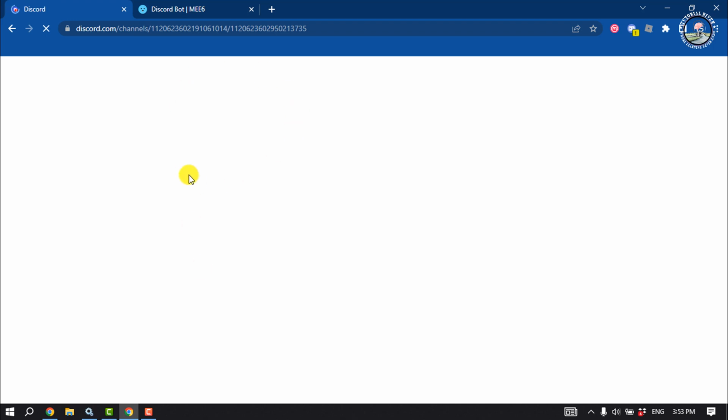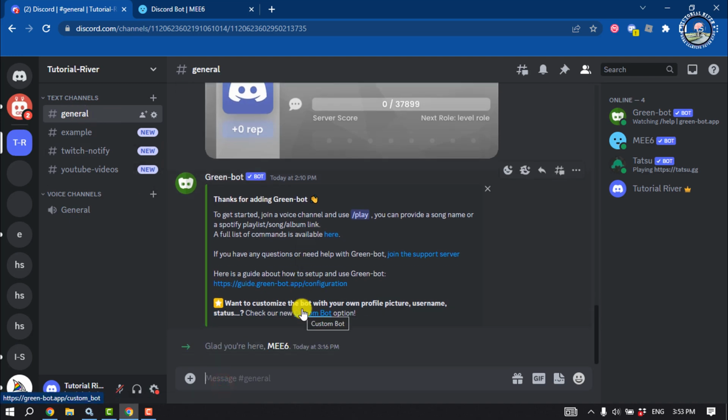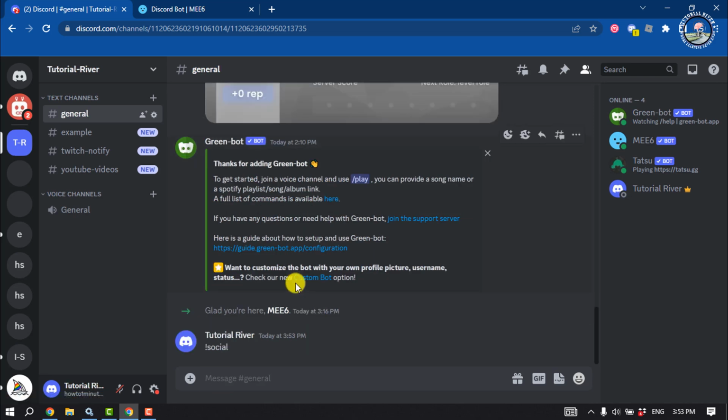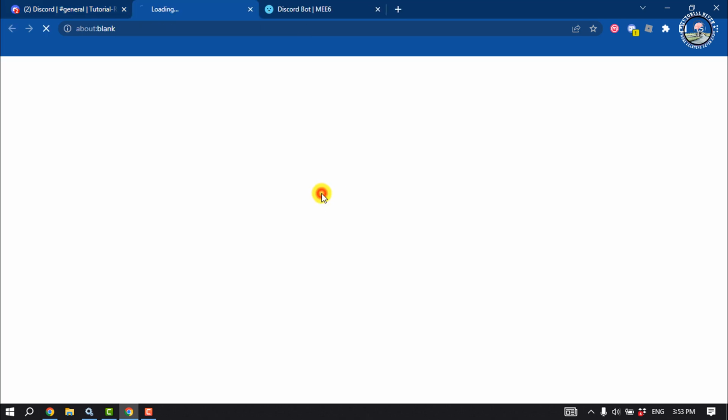So I'm going to open my server and select the channel where I created the command, and simply type this command, exclamation mark social, and here we can see the command is working properly. So this is how we can do it.